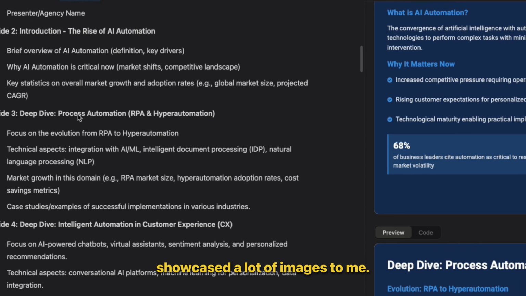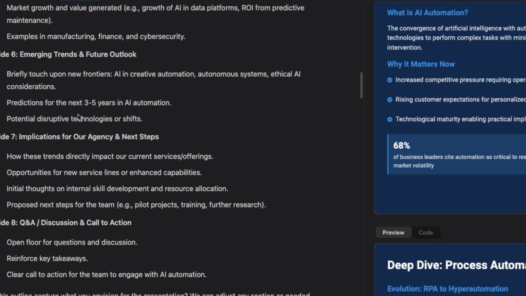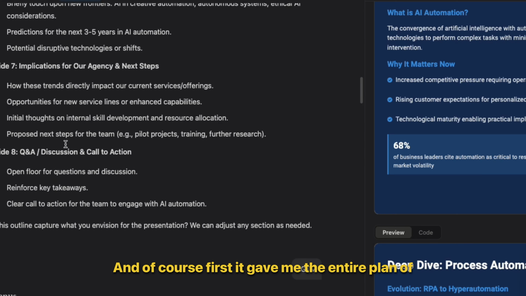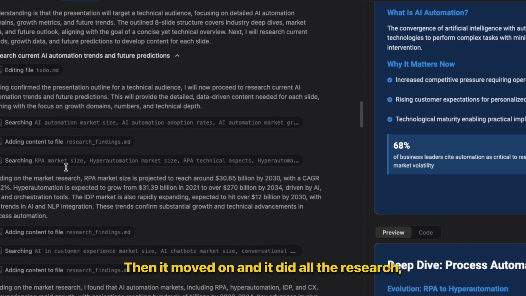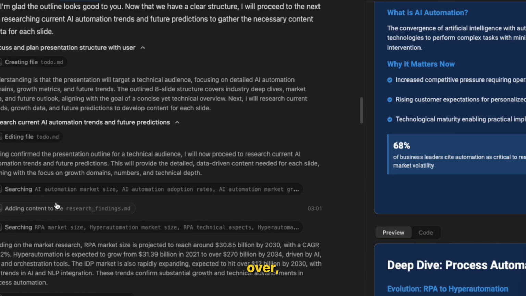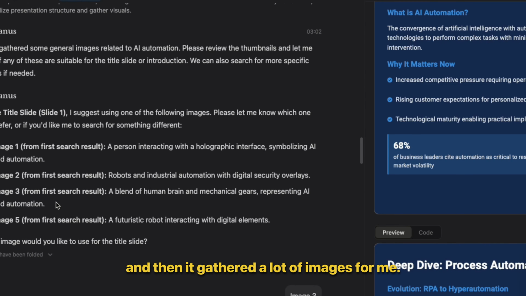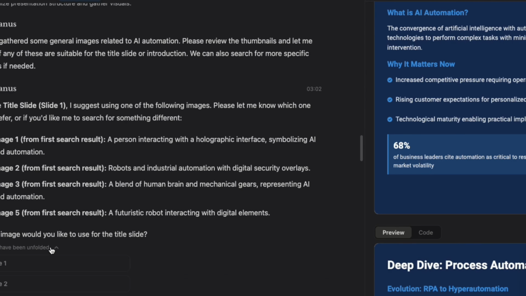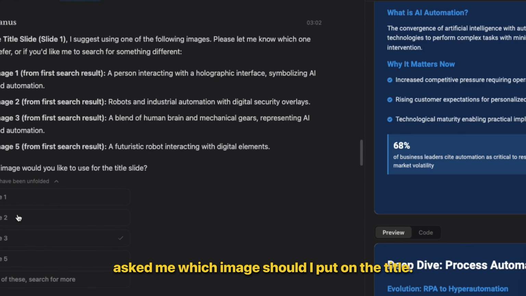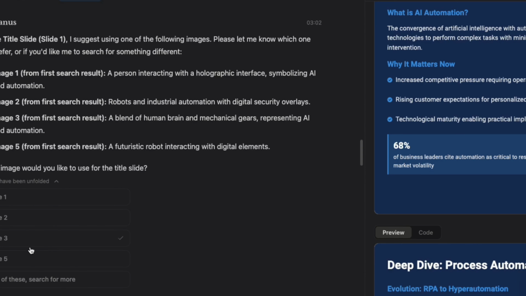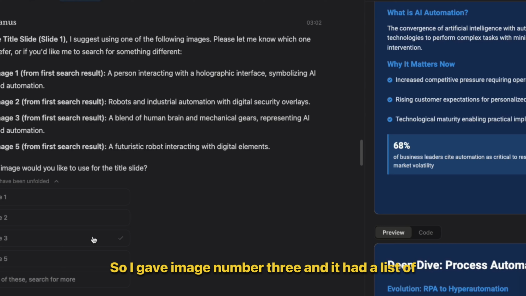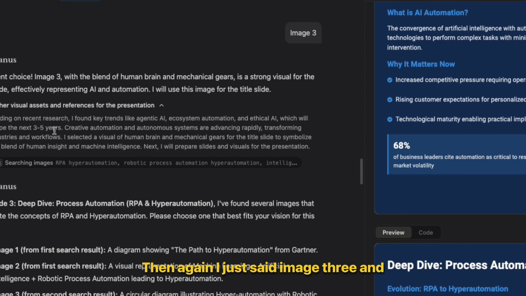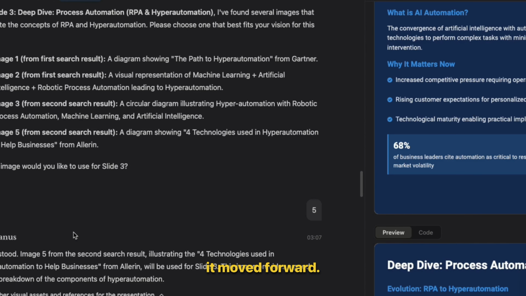When I did that, it showcased a lot of images to me. And of course, first it gave me the entire plan of action for 8 slides. Then it moved on and it did all the research, going over, searching for more context, and then it gathered a lot of images for me. So it asked me which image should I put on the title. So I gave image number 3, and it had a list of images right there. Then again, I just said image 3 and it moved forward.